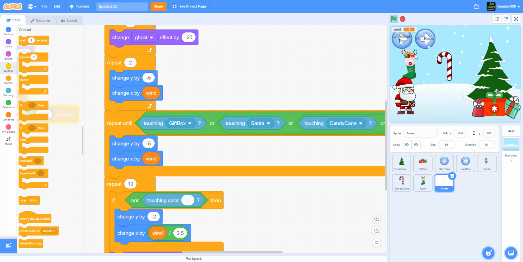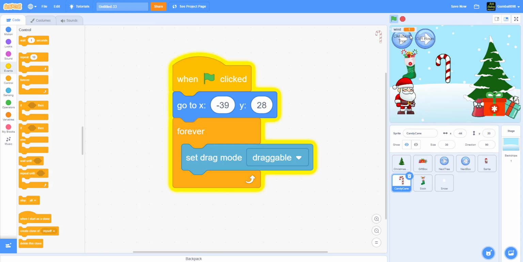Now let's try it. See, look, it's working! Yay! Look, when it touches the candy cane, it goes away. But we didn't do the tree because the tree. But when it's touching the present box, the gift box, or the stocking, it'll disappear. But when it's touching the tree, it won't. So it looks better.